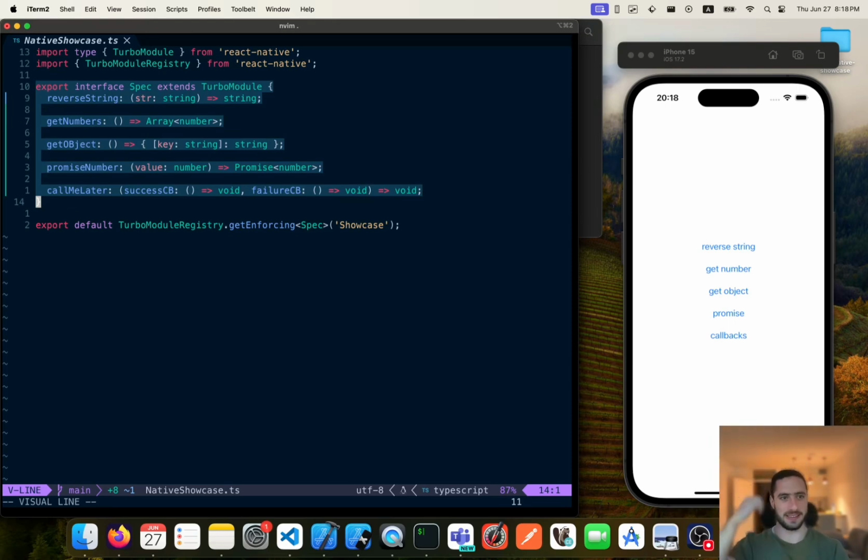What it does is it takes your interface, your specification, and it generates native code. It creates a protocol on iOS and an abstract class on Android. The reason it does that is to ensure type safety, because these are the functions or methods you are specifying that you want to implement, and to make sure that the inputs and the outputs these methods are returning are correct, it does that through CodeGen.